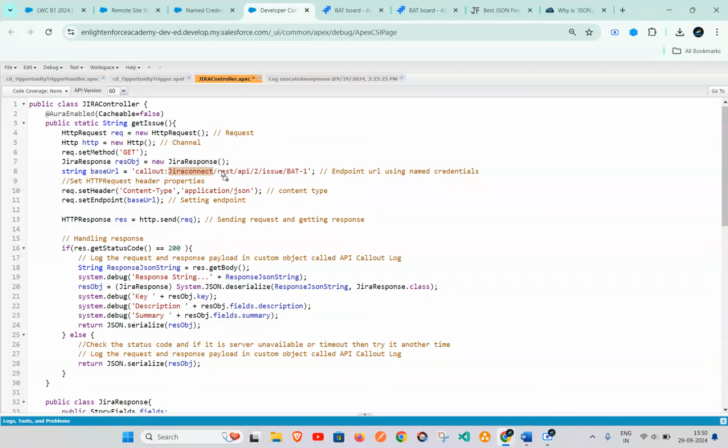Then you put the details of what you want to access, which API, which issue or details you want to access, right? For demo purposes I have just hard coded it, but it's not a best practice; we need to take it dynamically. Then you need to set the content type. Here I am setting the endpoint URL which I am defining, and then I am sending the request over this channel called HTTP, right? So there is the request, the channel on which you are sending that request, and then you are getting a response.